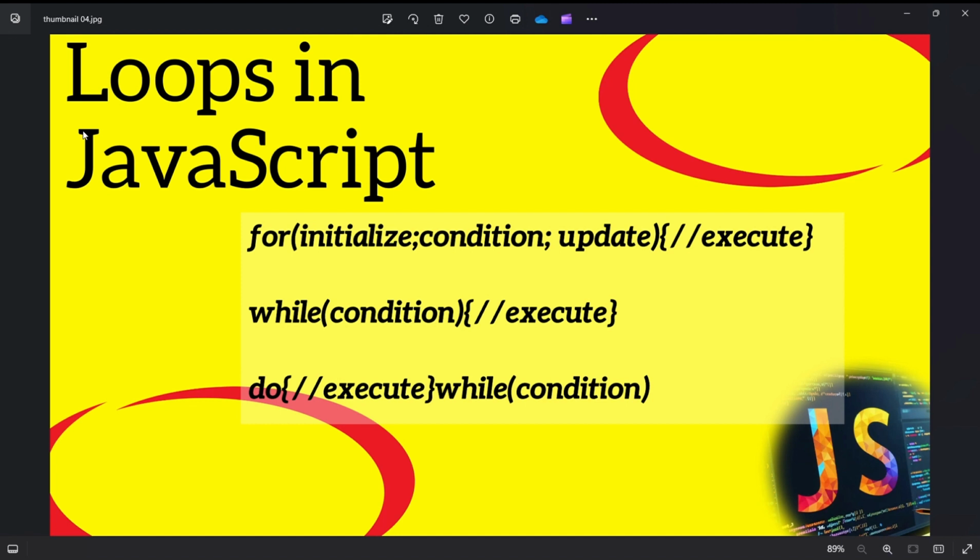Today we are going to learn about loops in JavaScript. Loops are a fundamental concept in programming. Learning them will help you understand JavaScript better.